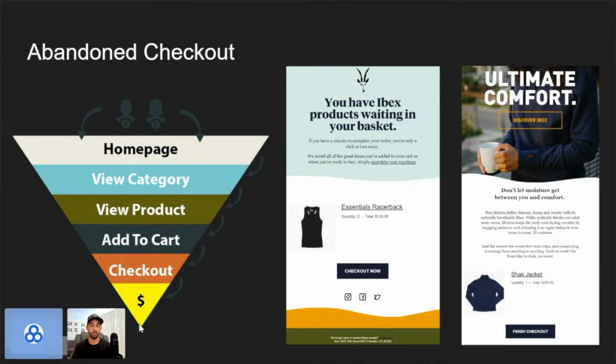And then the last one, the one I want to talk about briefly, is the abandoned checkout. There's a lot of confusion between the abandoned cart, the abandoned checkout, and some of those others, so I just wanted to clear that up. But essentially, with the abandoned checkout, these are your best people. These are people that are super far into your funnel. They're so close to buying. They have heavy consideration.